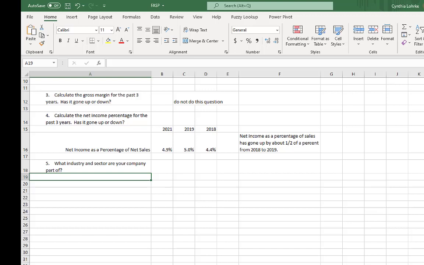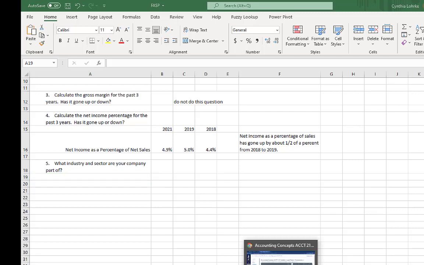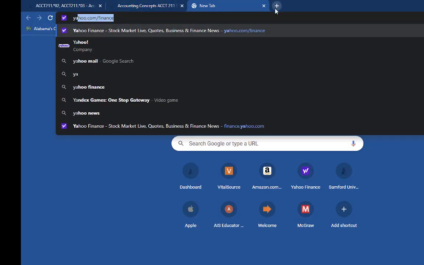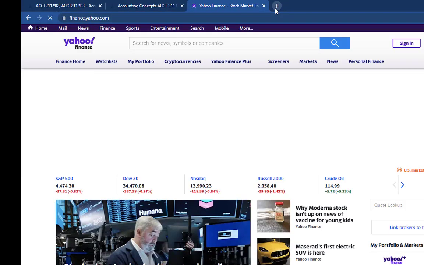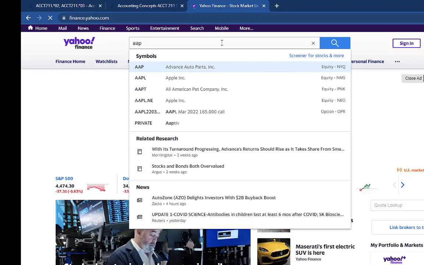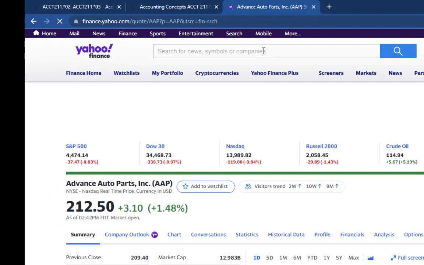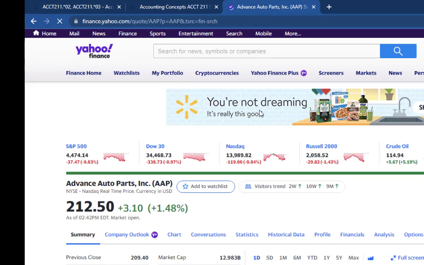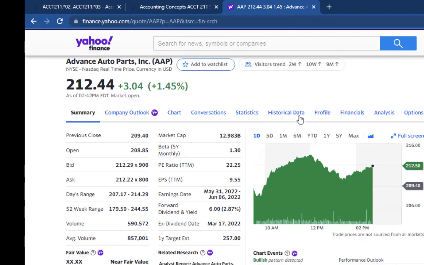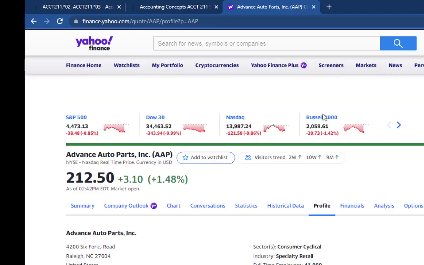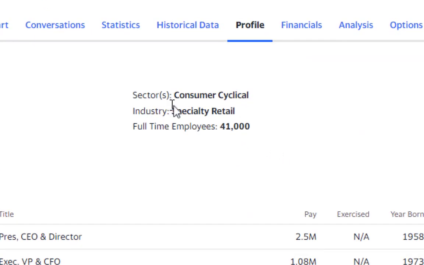Let me go to Yahoo Finance first and see how that goes. I'm going to search for my company. And there it is. And I'm going to see if perhaps they tell me what industry my company is part of. So I can go to my profile. So all of these tabs up here tell me something about this particular company. So I'm going to go to the profile. And you can see right here, the sector is consumer cyclical and the industry is specialty retail.